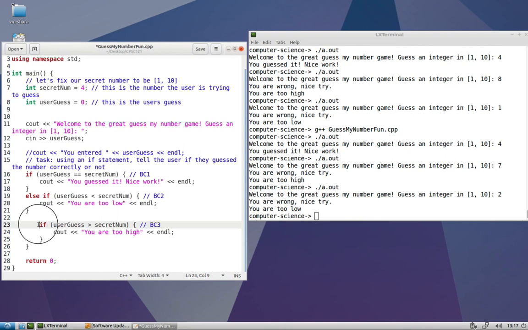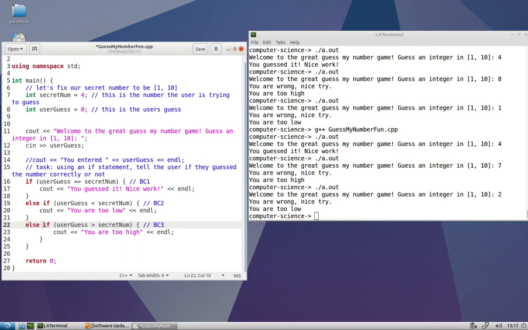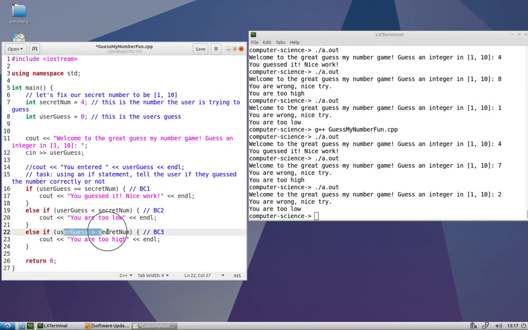Now, we could have another else if here, and this else if would only be evaluated, this Boolean condition, BC3, when BC1 and BC2 are false. But if the number is not equal to secret num and it is not less than secret num, then that means it must be greater than secret num. And we can actually replace BC3 with a simple else.